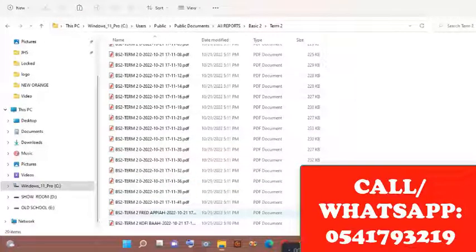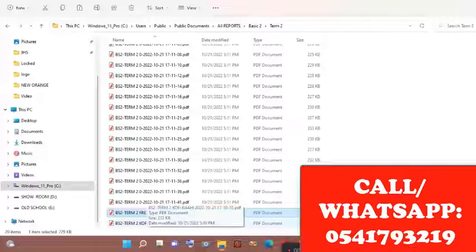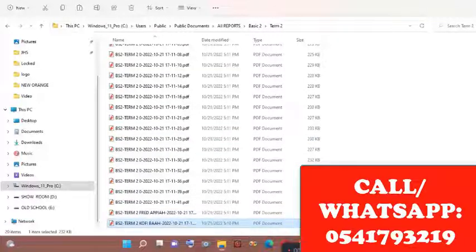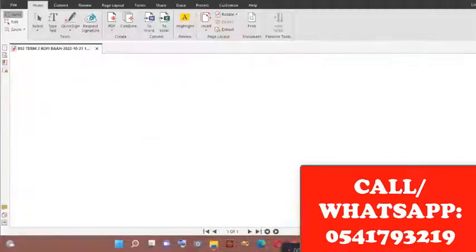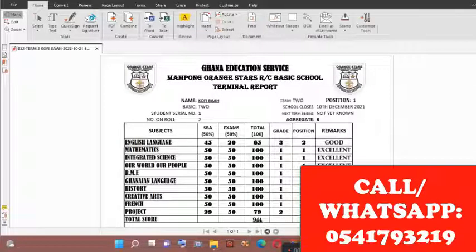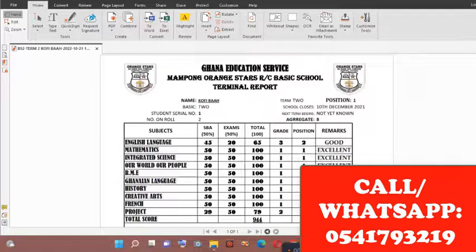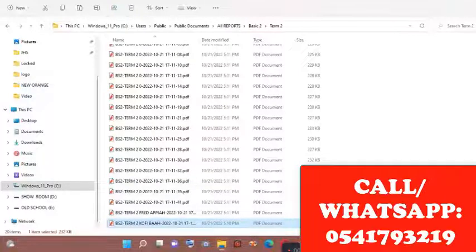But when you assign a name for each individual, it will be populated. As you can see, Kofi Ban and Fred Appiah are now populated successfully. The rest have no names. So now let me open Kofi Ban. So Kofi Ban's report. Good. It's now populated nicely.